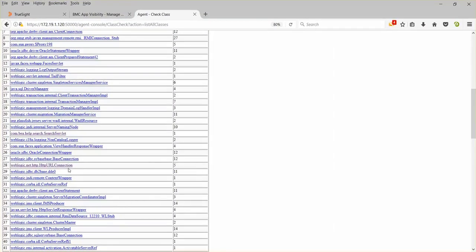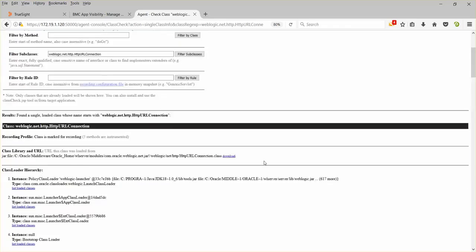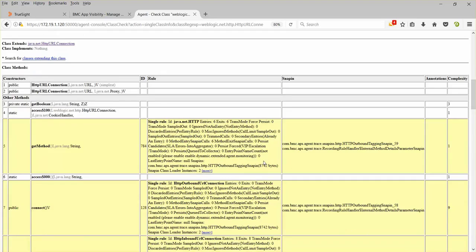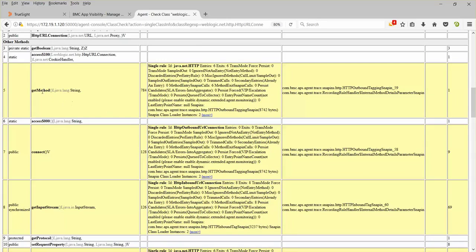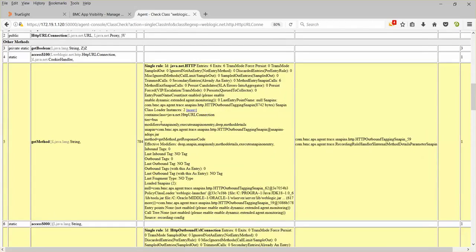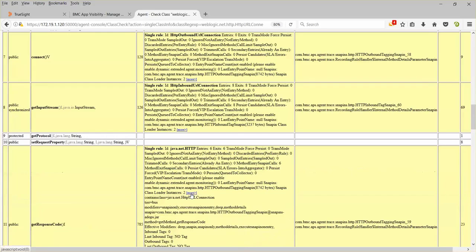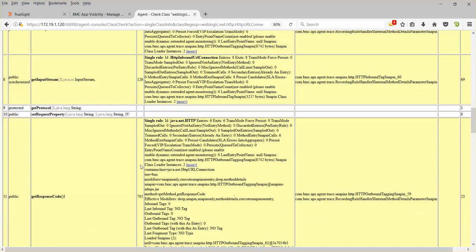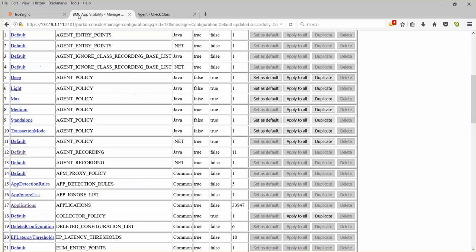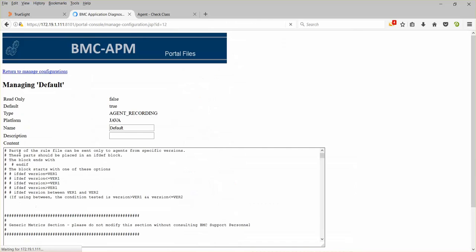Click in there and we drill down and we find, sure enough, that the get method is now yellow, as well as the get response code is also yellow. So it looks like we've been able to capture both of these method calls within our class. This is exactly how you would go about instrumenting both custom methods and custom classes within the recording rules.